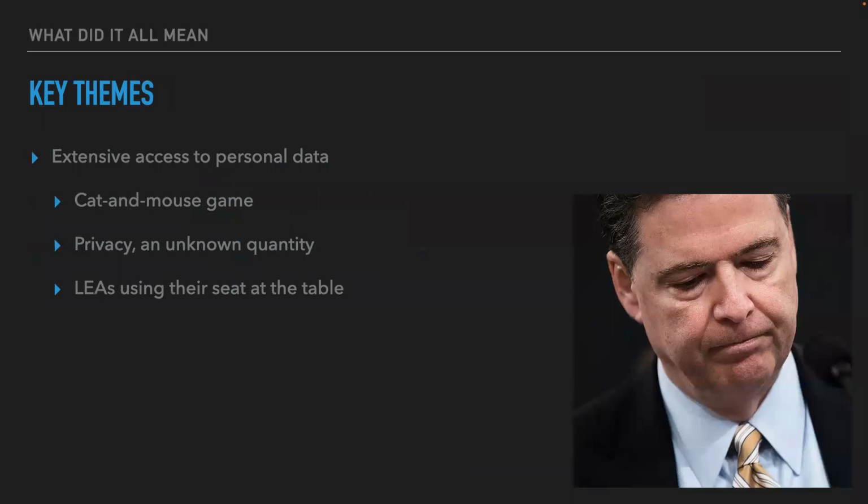So what were the key themes? We see this history of extensive access to personal data, unfortunately, and this cat and mouse game of security features and bypasses, which really leaves the end user in a situation where at any given time, they're not sure how much privacy they have. And we do also see law enforcement agencies using their seat at the table, using their access to, say, judiciary or legislative actors to push for increased access.